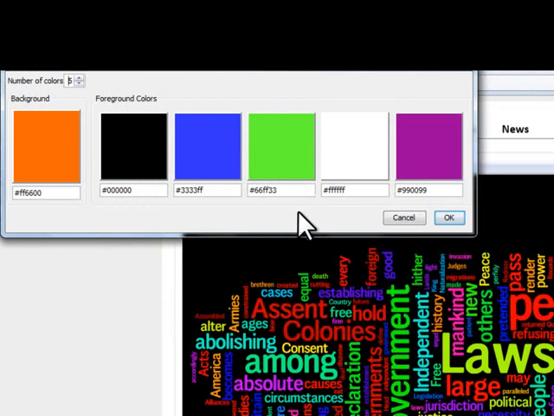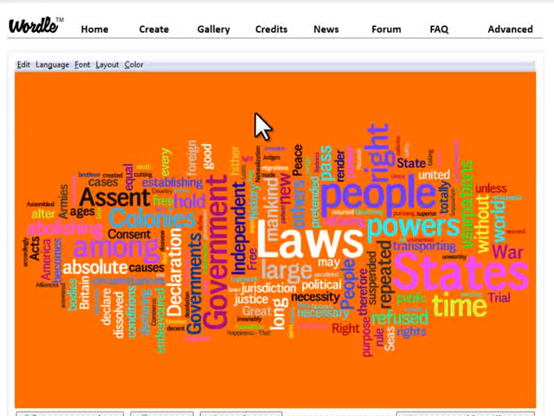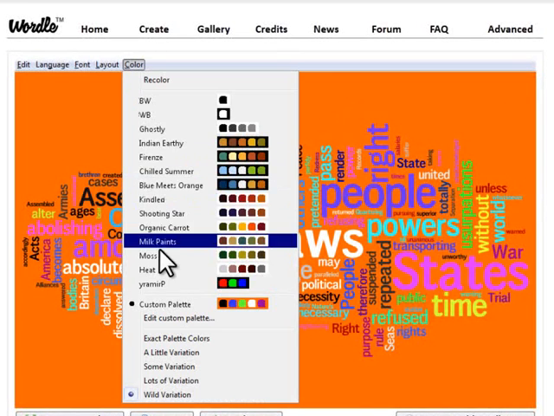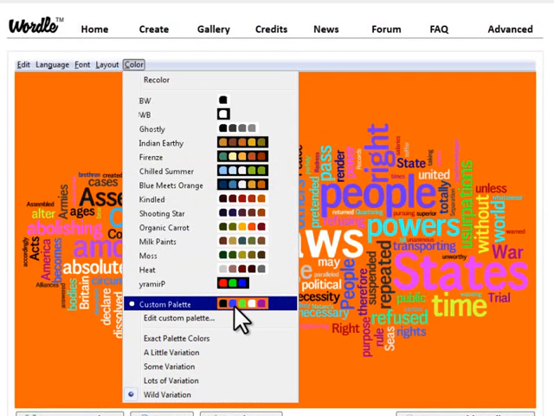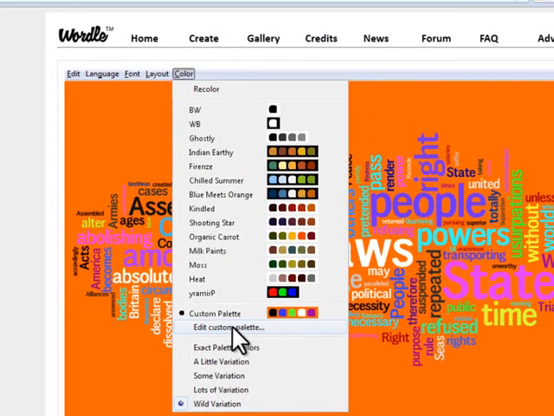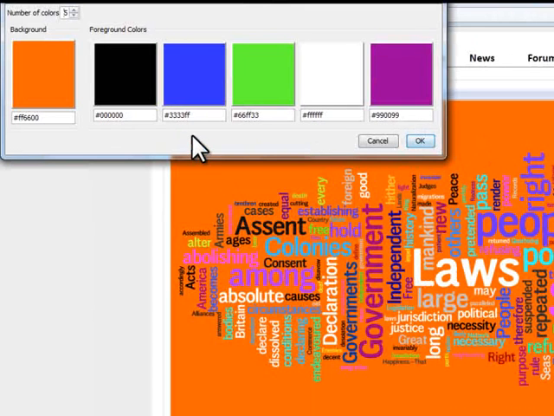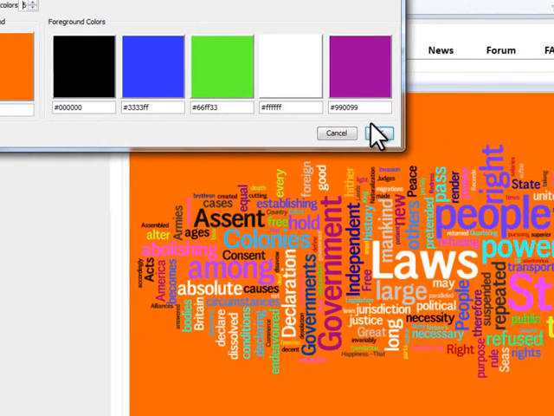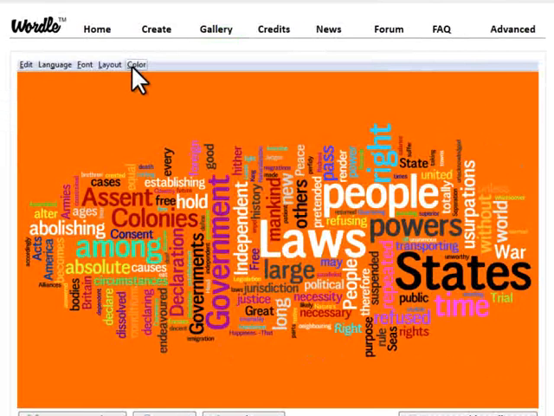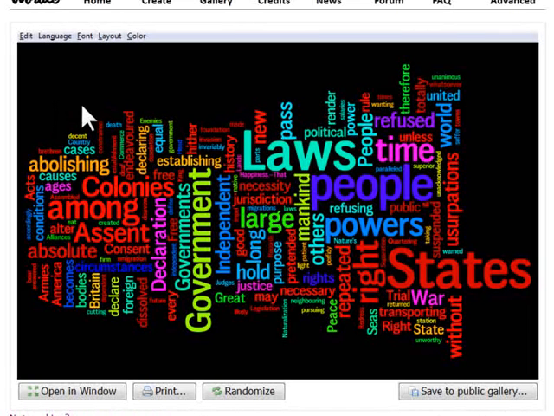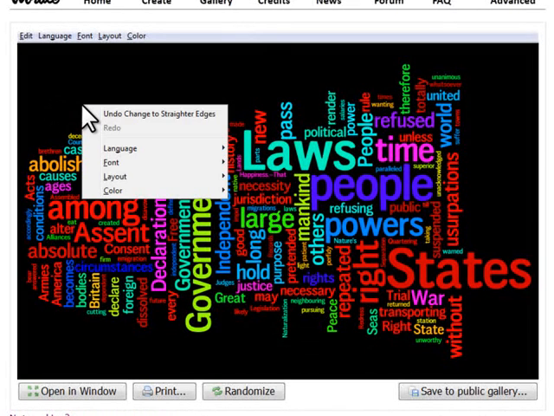After you have finished, select OK. And now when you click on color, you will see that your custom palette is how you designed it. You can click on Edit Custom Palette if you would like to make any changes to the choices you have for your custom palette. When you're working on your word cloud, you may also use the right mouse click button to access any of the menus from above.